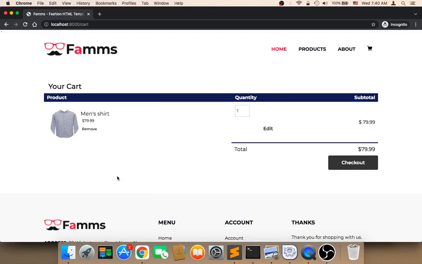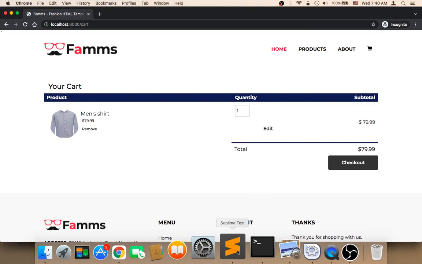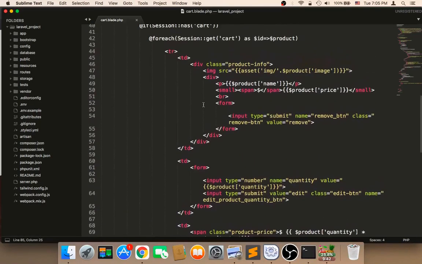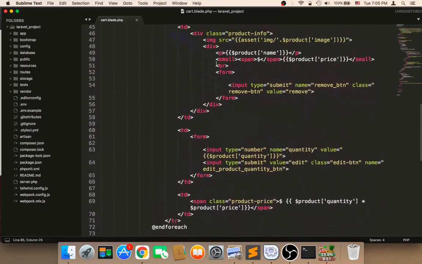Welcome back. Now what we need to do is work on this remove button. Once the user clicks on it, it removes the product from the cart. Let me head on over to the project to work on it. PHP. Remember we have this form, and this form has this input, which is the remove button. So we need to activate this form.